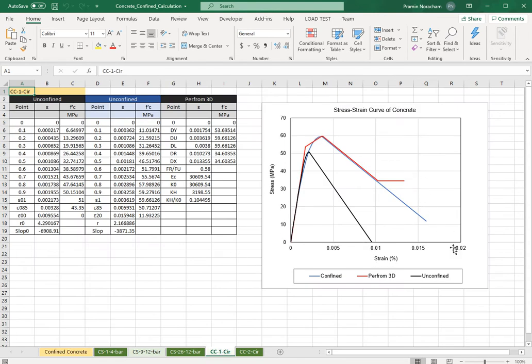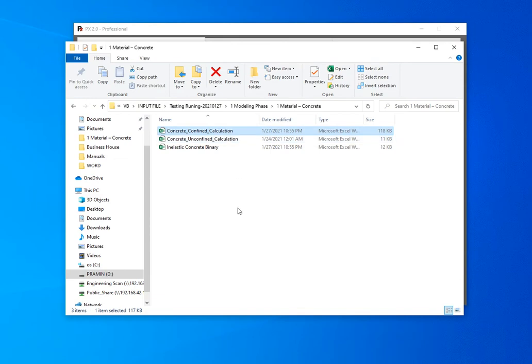This is the stress-strain curve plot. The left one will be used for Perform. The black one is unconfined. The blue one is confined. So after we know the stress-strain curve, we can move to see the elastic concrete binary.